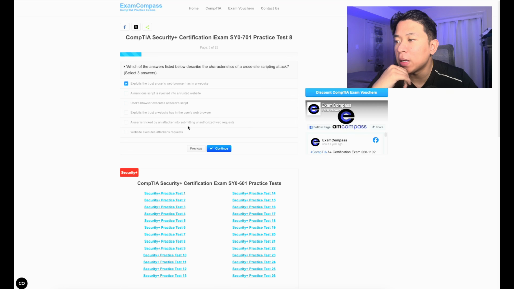A user is tricked by an attacker into submitting an unauthorized web request. We'll go with this, and we'll go with this. Malicious script is injected into a trusted website and it's executed by the user's web browser. Okay, a user is tricked by an attacker into submitting another. Okay, so that's more of the general explanation, and those three seem pretty solid to me.